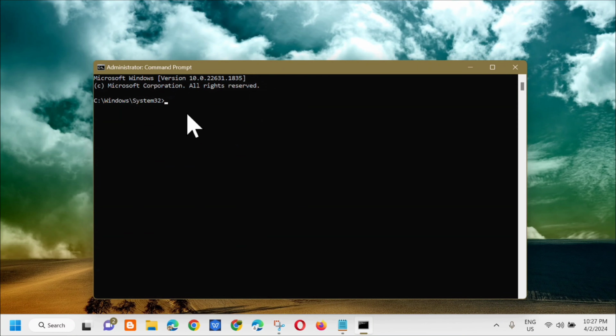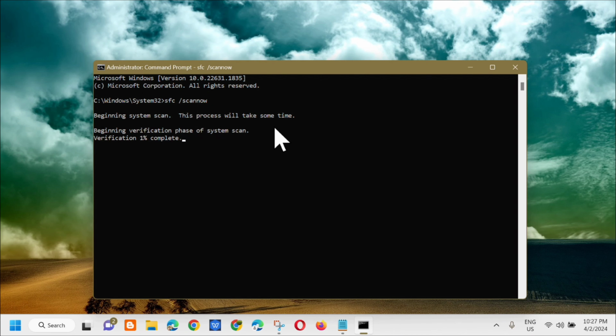And then dito sa administrator command prompt ay kailangan lang natin i-enter yung command keyword sfc space /scannow. So one word yung /scannow and all small letters ito siya. And then press mo lang yung enter. And then makita mo dito na beginning system scan. This process will take some time. Beginning verification phase of system scan. And then kailangan ulit natin na hintayin na ma-complete yung verification into 100%.